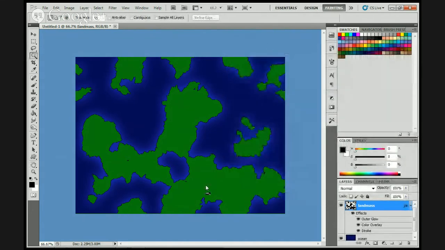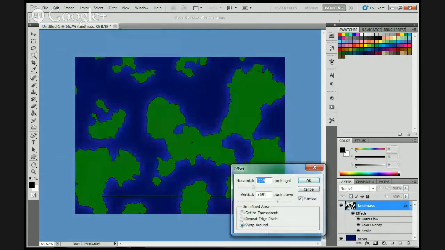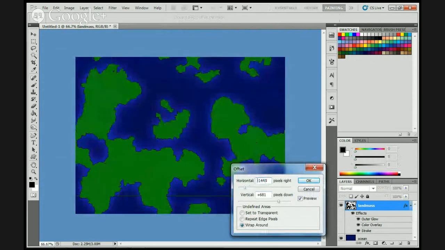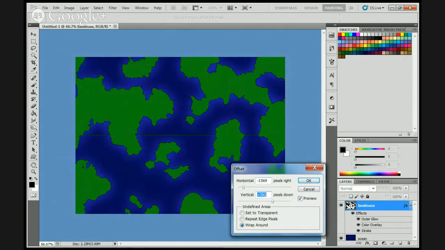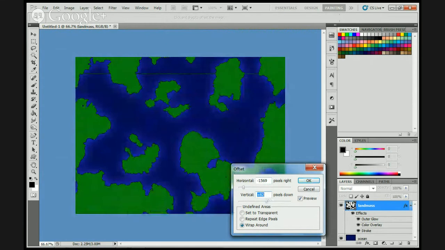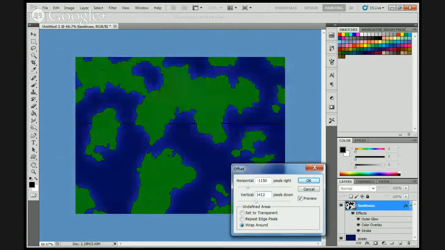And at this point, you would be done. If you want the map to wrap around better, you go to Filter, Other, Offset. And what you do is you're playing around with the offsets. It's moving your image around your document. And with wraparound pressed, you're literally wrapping it around. And then you could just fiddle with it. Well, that looked nice.